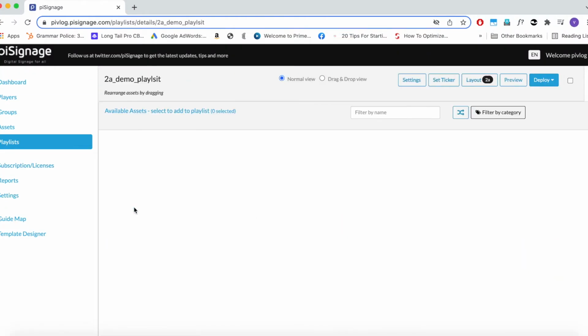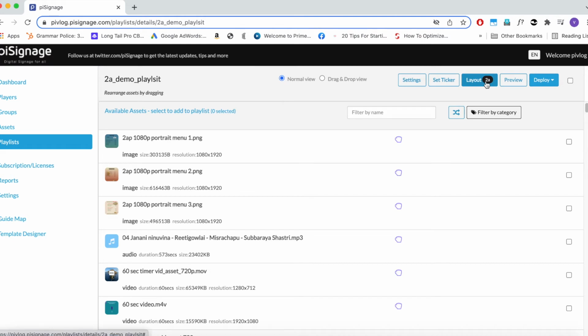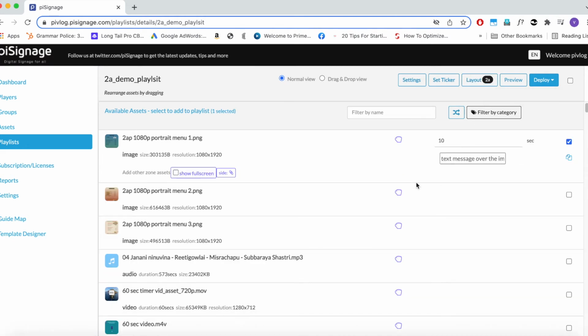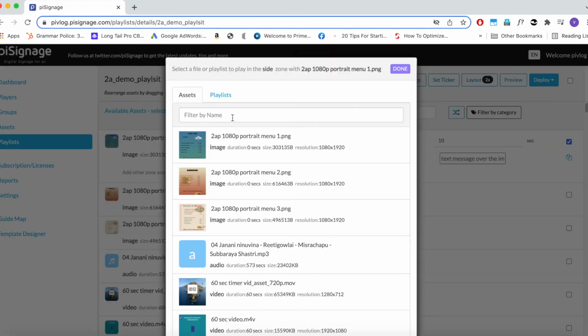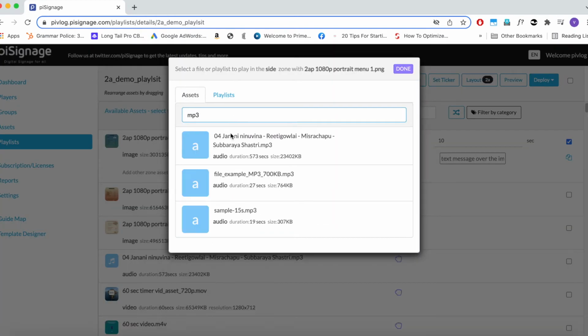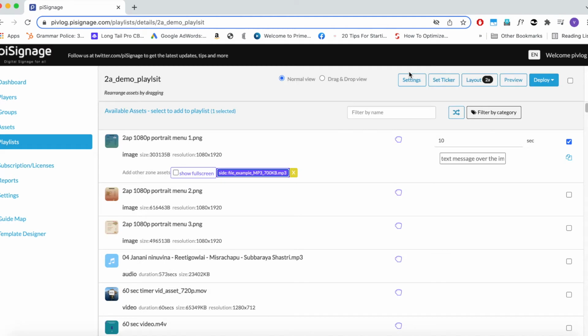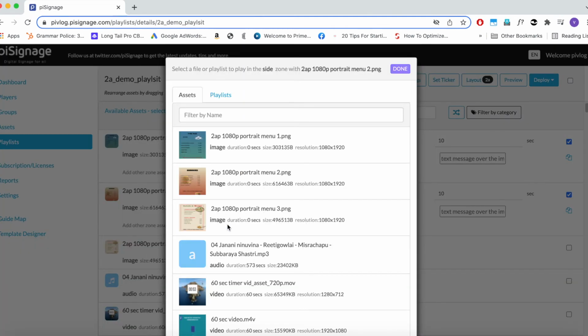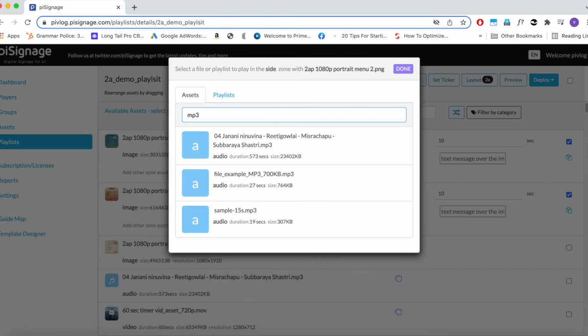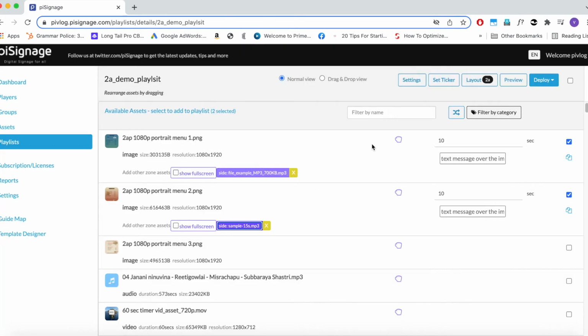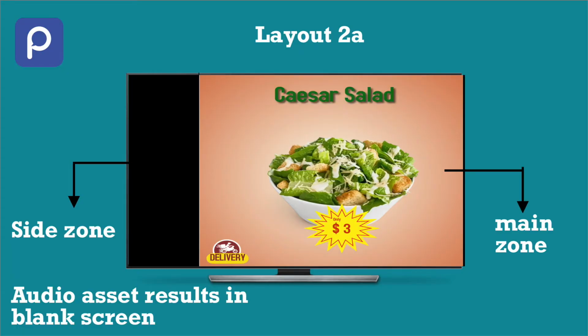I have selected a playlist which was created in layout 2A. You can create a new one from scratch. Select the asset for the main zone and attach audio asset for the side zone. Note that there is no play in background option in side zone. Audio files are just regular assets here. Once selection is done, the playlist is ready to be deployed with each main zone asset accompanied by a unique background audio. But this implementation poses a small inconvenience.